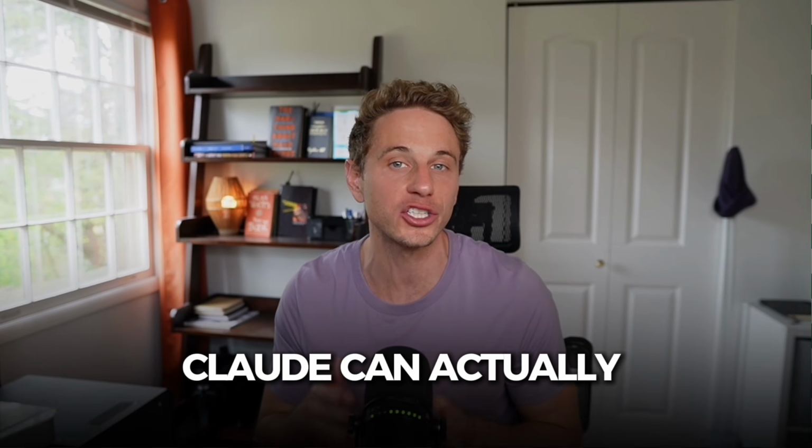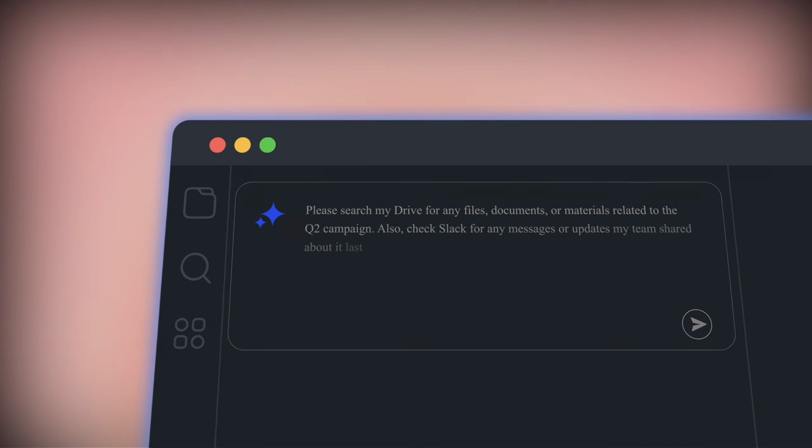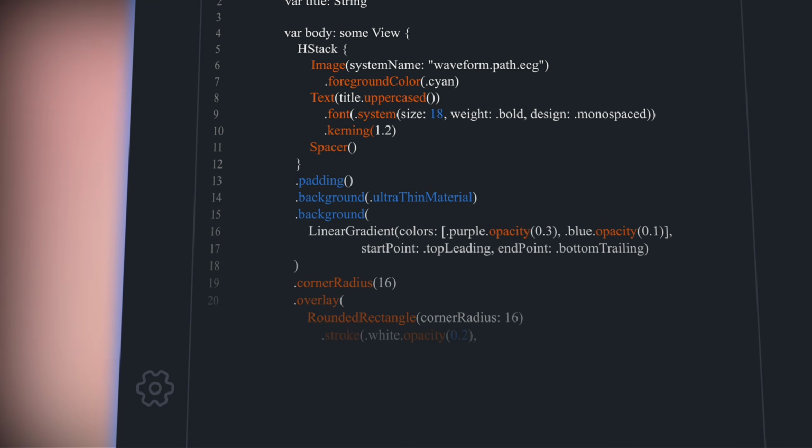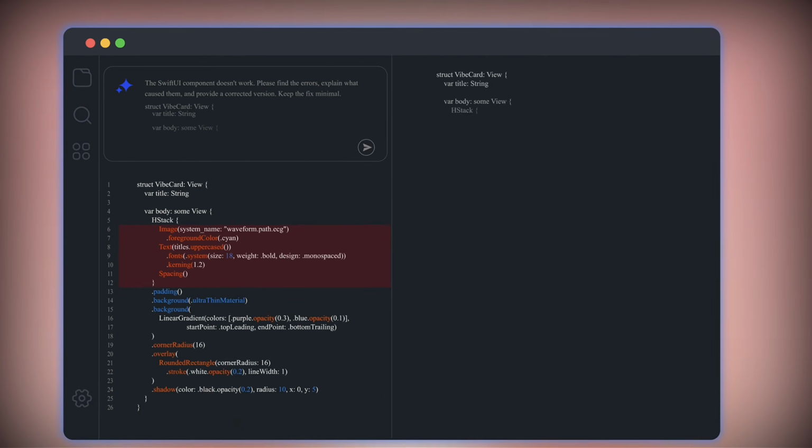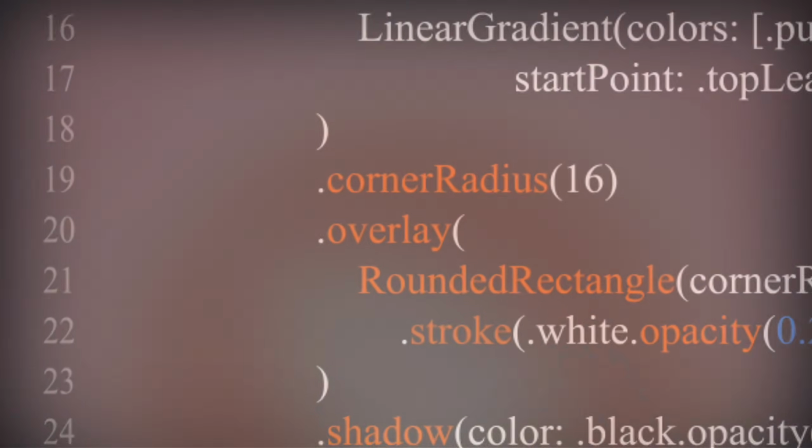You see, Claude can actually connect directly to your Google Drive, to your Slack, to your Gmail, to your calendar. It can pull real data into a single conversation. You can say, search my Drive for anything related to the Q2 campaign. Check Slack for what my team said about it last week. You can give Claude a permanent knowledge base with your brand guidelines, your SOPs, your templates, your past work, so it never starts from scratch.